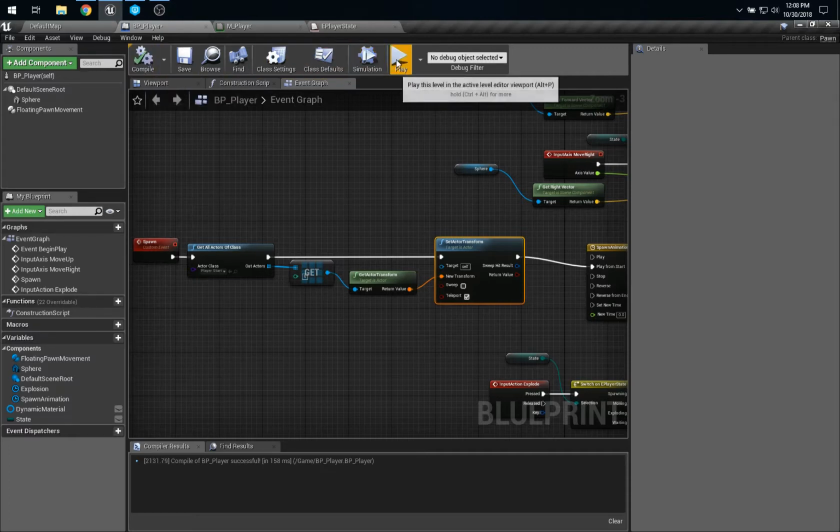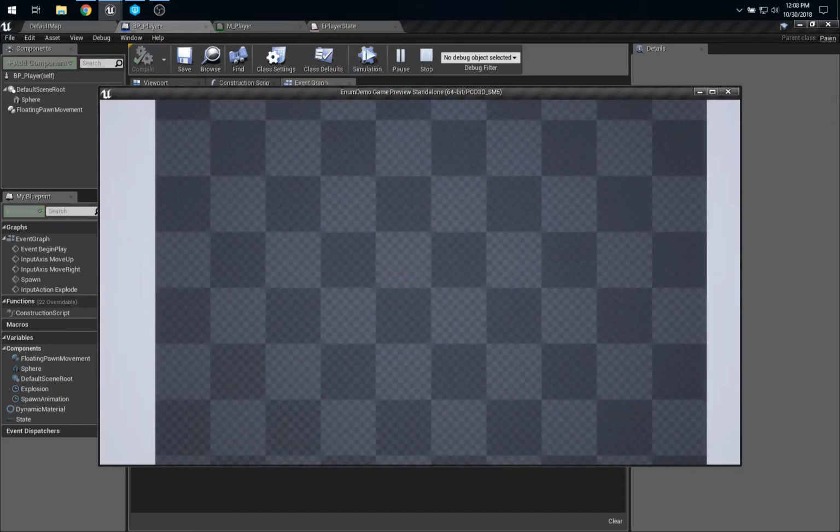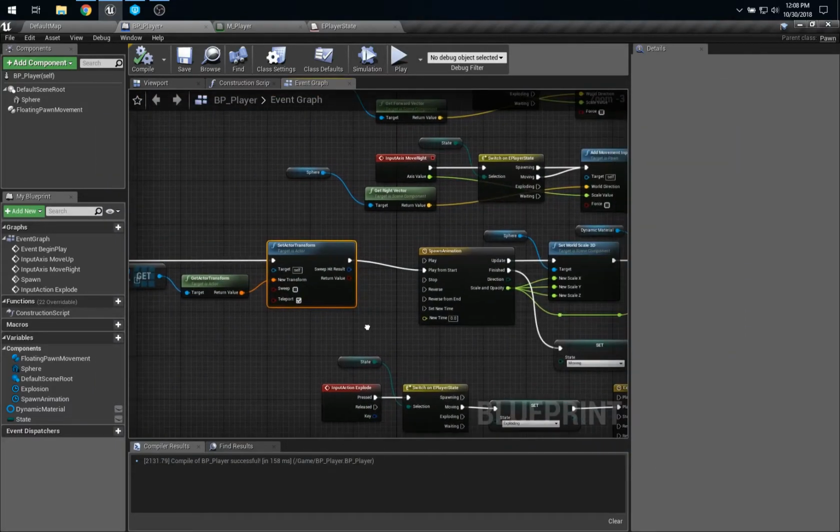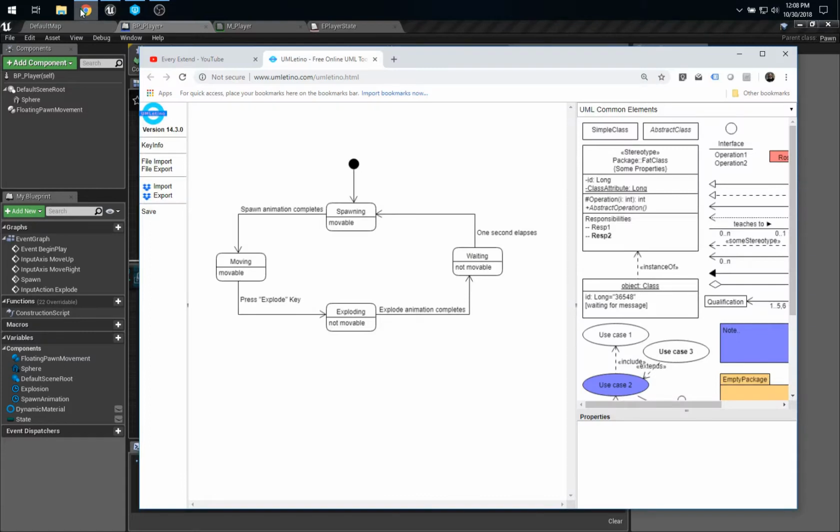Alright, let's try that. Neat. Oops, should wait for him to respawn, right? Explode, comes back in the middle. Nice. Not too shabby. Alright, so let's double check our state machine. We go from spawning to moving after the spawn animation completes. We go from moving to exploding when we press the explode key. After the explosion, we wait, and then 1 second elapses, we come back there. I think we got it.